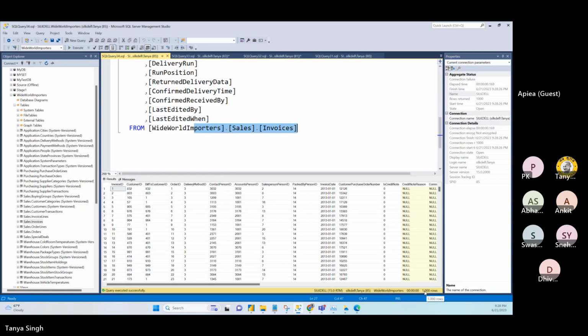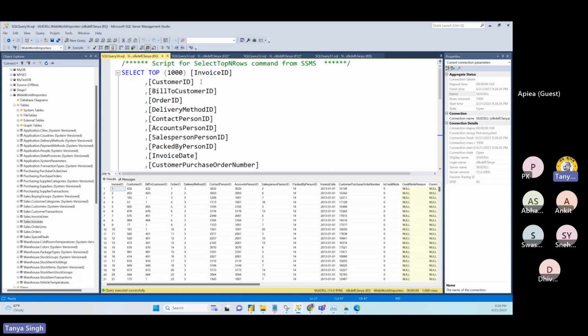See here at the bottom, you can see my mouse pointer. It's going to be giving you the 1,000 rows only, although it has a lot more data. So how many records are in this table? How do we know? It's very simple.